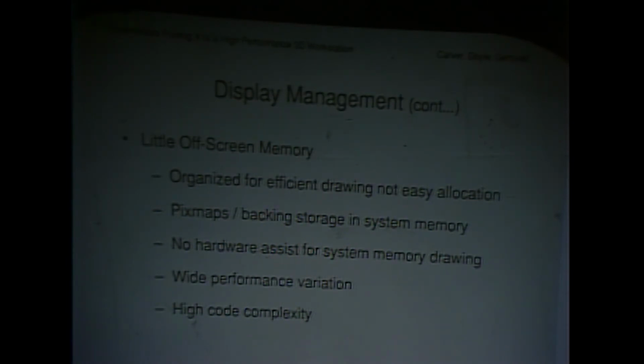Therefore, we wind up storing pixmaps and backing storage in system memory. Our hardware does not assist in system memory drawing, and as a fallout of that, you get a very wide variation in performance as you draw to windows on the screen or pixmaps in system memory. The other fallout is that you wind up with a very high code complexity trying to cover all the cases of mixing system memory drawing with frame buffer drawing and, for instance, copy areas between the two.